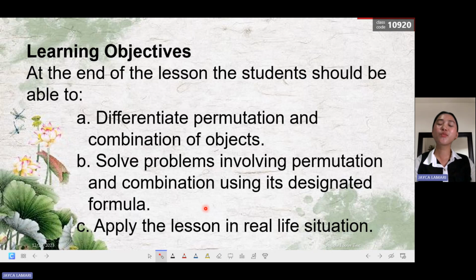And lastly, you will be able to apply the lesson in real life situations. Why? Of course, we are discussing all these lessons so that the learnings you have gained in the classroom will not remain in the classroom, but instead you will be able to apply them in your day-to-day activities, in your home, in the community, or everywhere. Okay, very good.